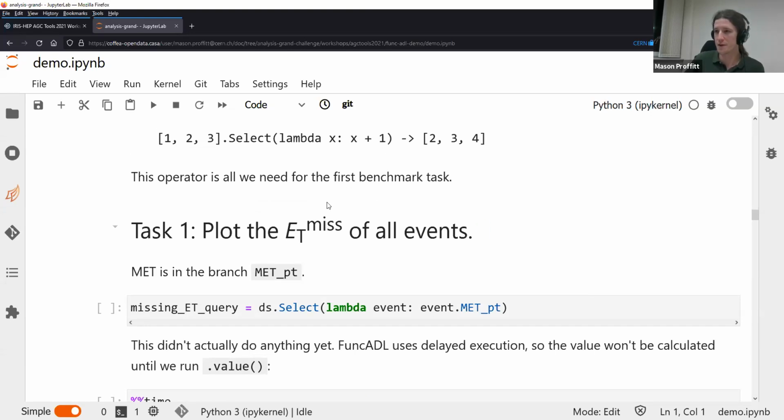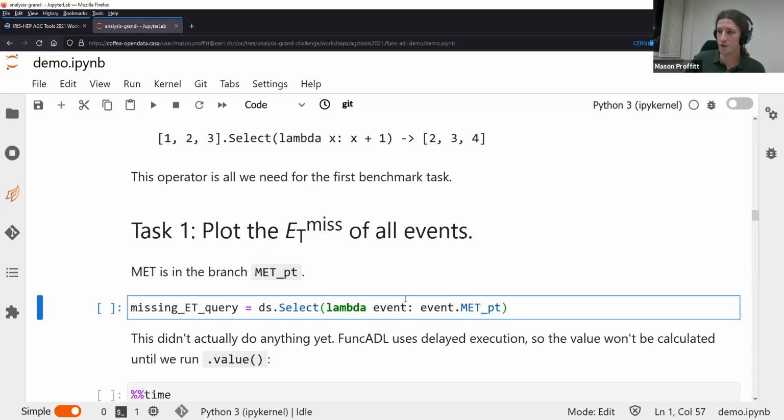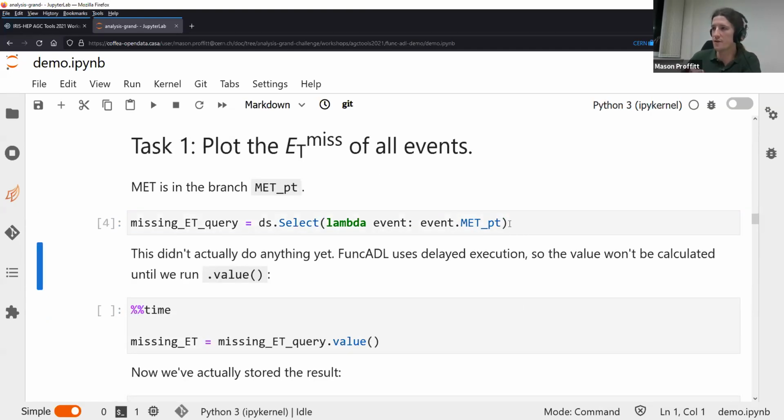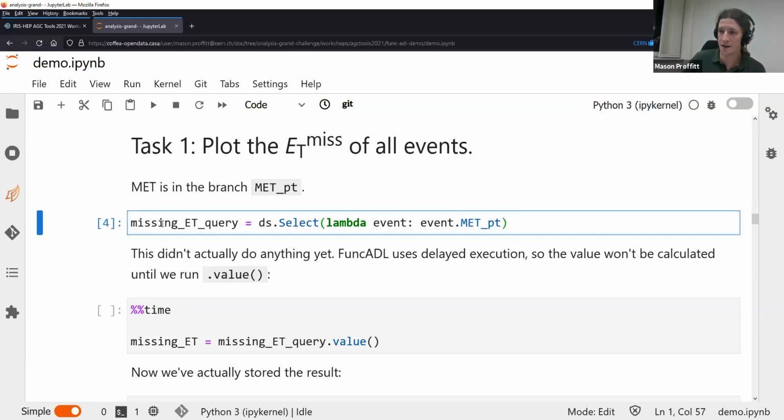This is the only operator that you need for the first task, which is in this case just to get the missing ET of all events. This is in a branch that's in the nanoAOD files. Here I'm assigning the query to a value, and I'm saying ds.select, and this data set is a sequence of events, and then for each event that goes in, I want to get out event.metpt, which is the ET miss.